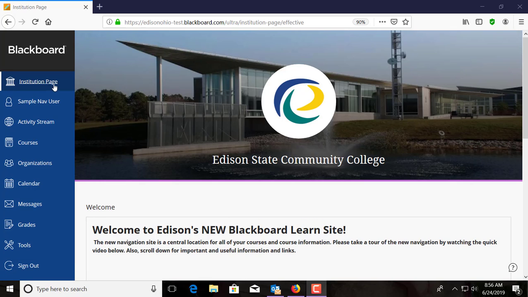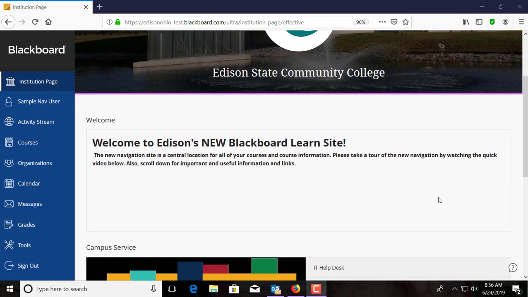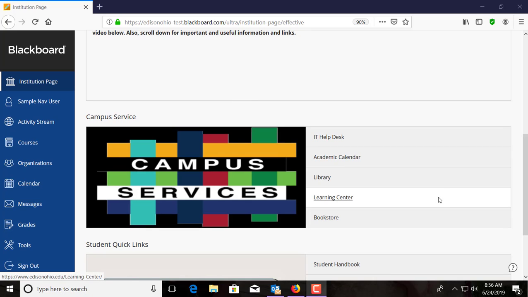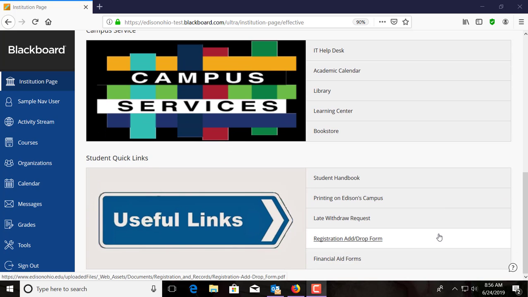Okay, so the first tab we're going to see is the one that you will come to every time you log on to Blackboard, and that's our institution page. On this page, it'll change from time to time. Basically this is kind of an announcement page. So you can see a variety of different things. There'll always be some sort of links to things that you'll use as a student quite frequently.